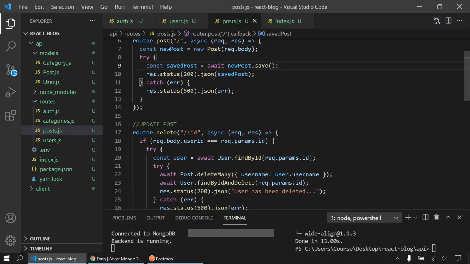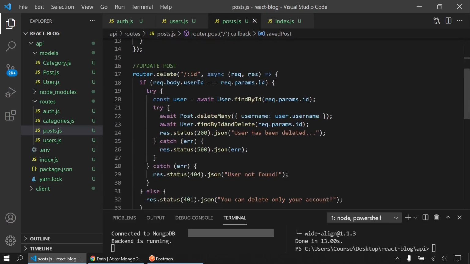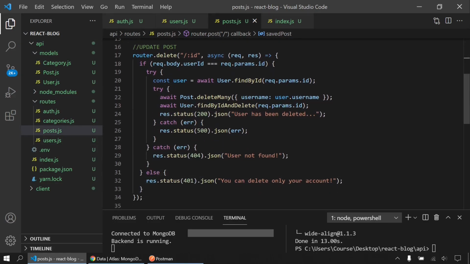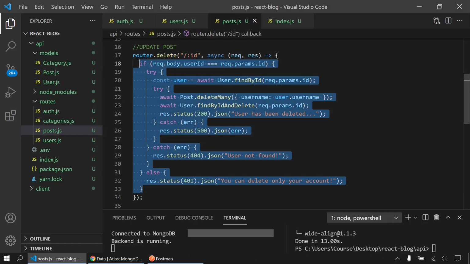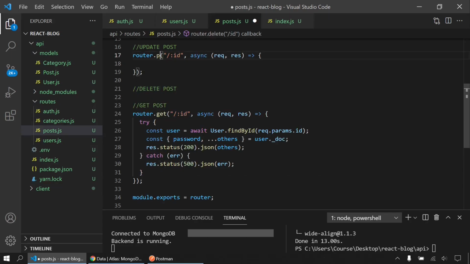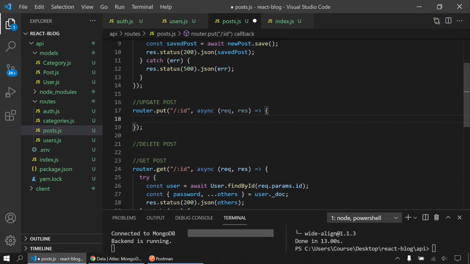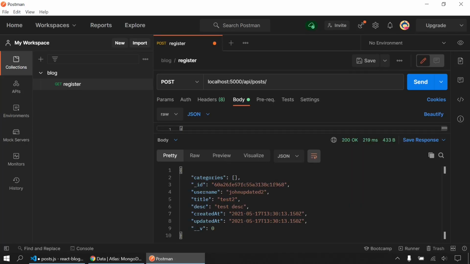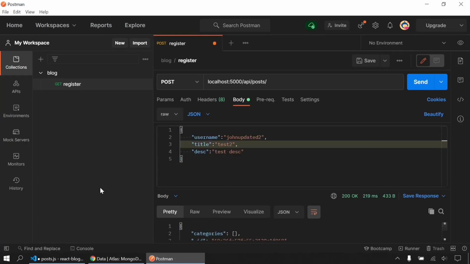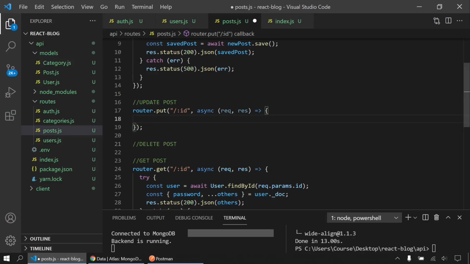I can update my post. So let's delete here. And it's gonna be put method. And this is gonna be our post ID. And here, let's create our logic. Firstly, I'm gonna find my post. And then I'm gonna compare post username and our username here inside body. If they are same, we can update. If they are not, it's not our post and we are not allowed to update that. So I will say try and catch.